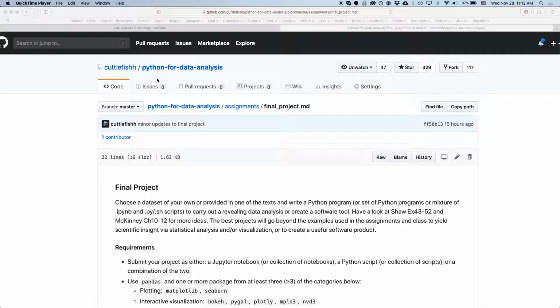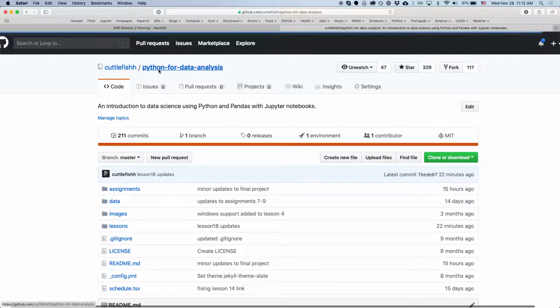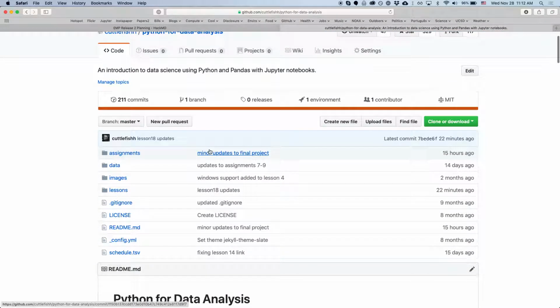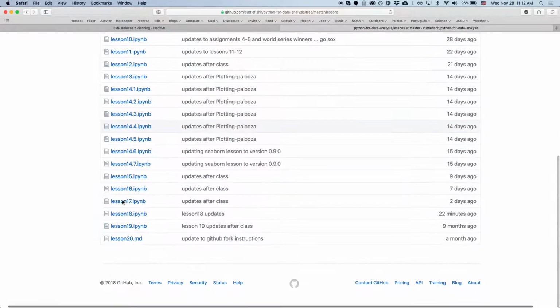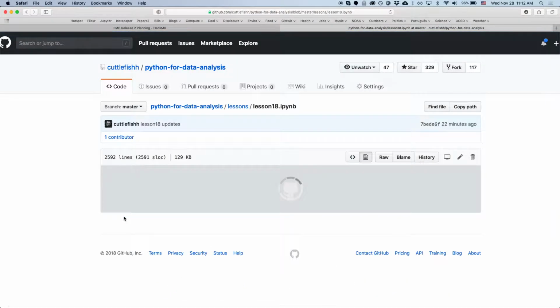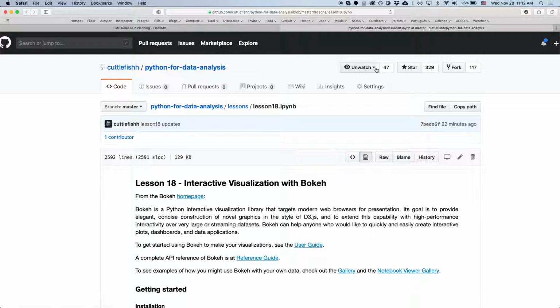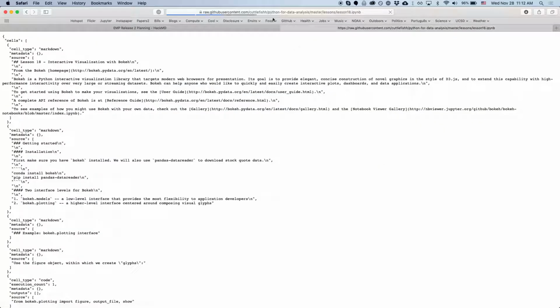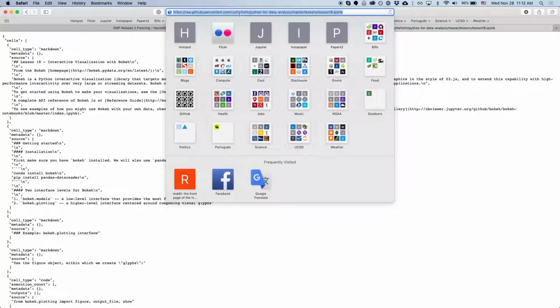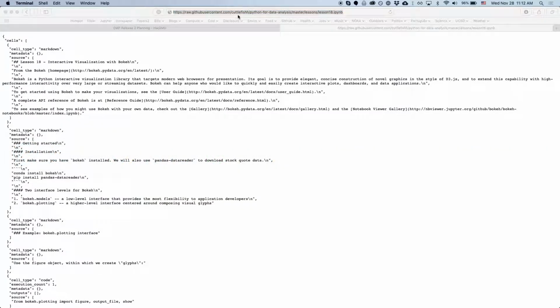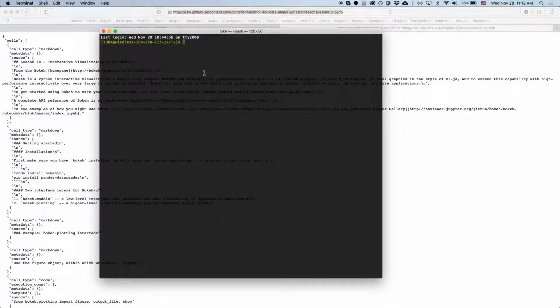All right, so we're on lesson 18, so let's go back to the main repository and go down to lessons and lesson 18. And we're going to click on that raw link, copy that, go ahead and open up a terminal.